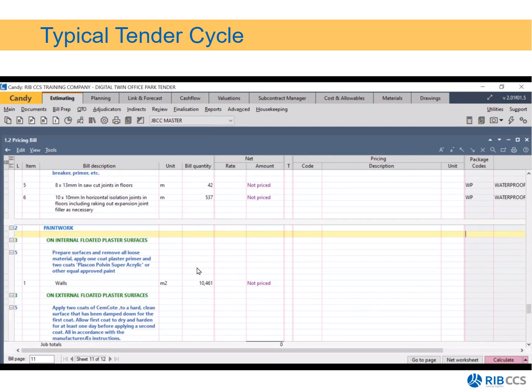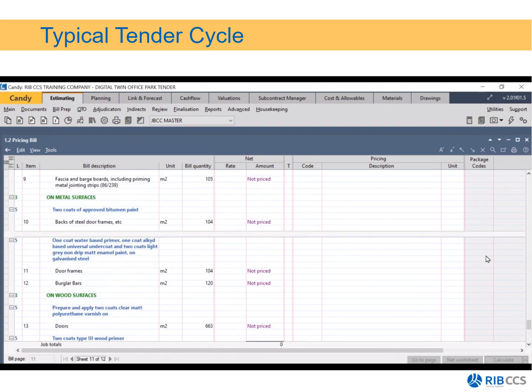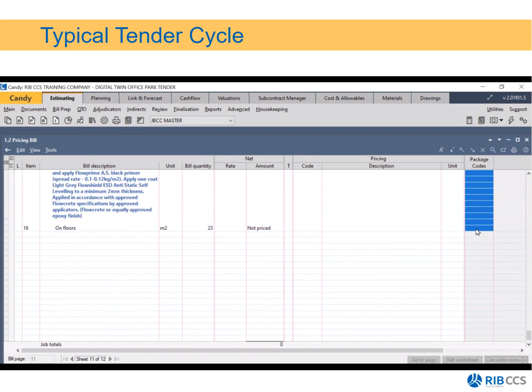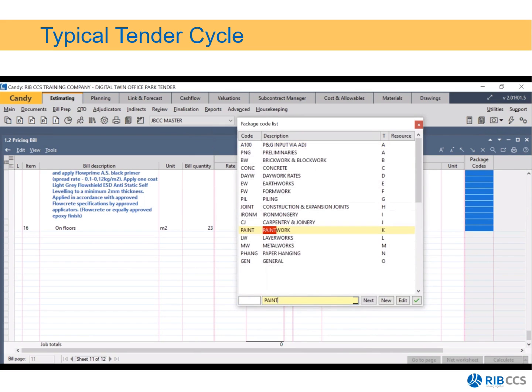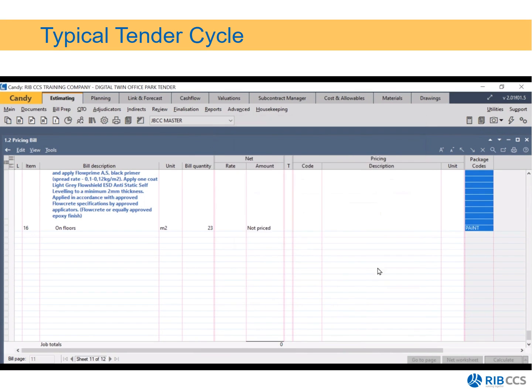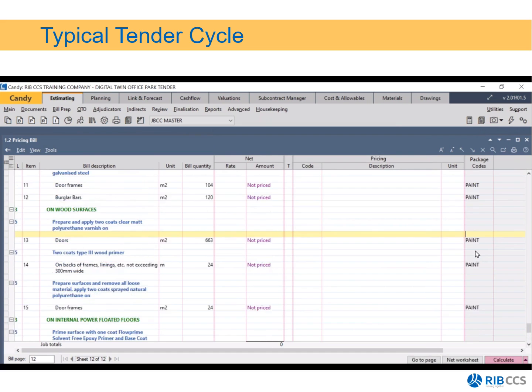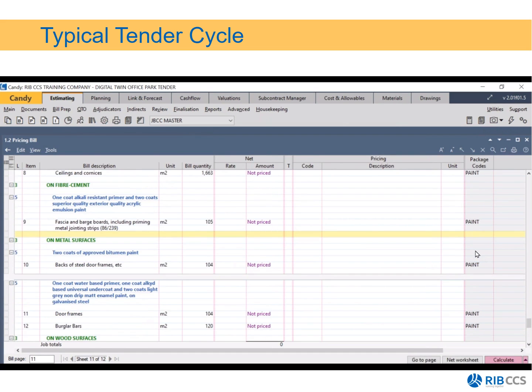I'm then going to do the same for the painting subcontractor. So I'm going to shift click on the heading for painting, go to the last bill item of painting, shift click again. And then on the blue highlighted area, I'm going to right click, allocate package codes. And in the description column, I'm going to search for paintwork, double click on paintwork, and now all of the bill items for painting have been allocated.